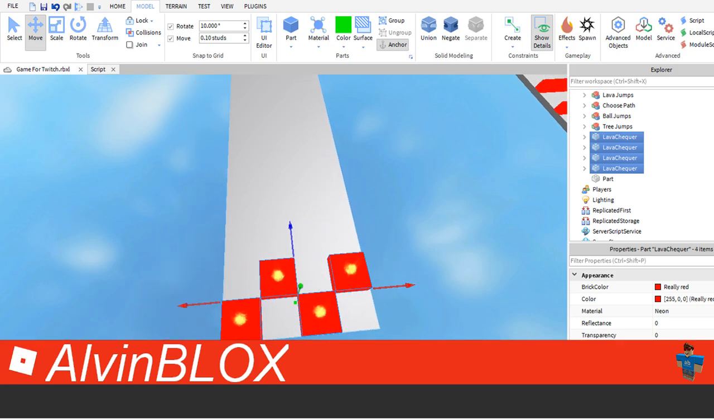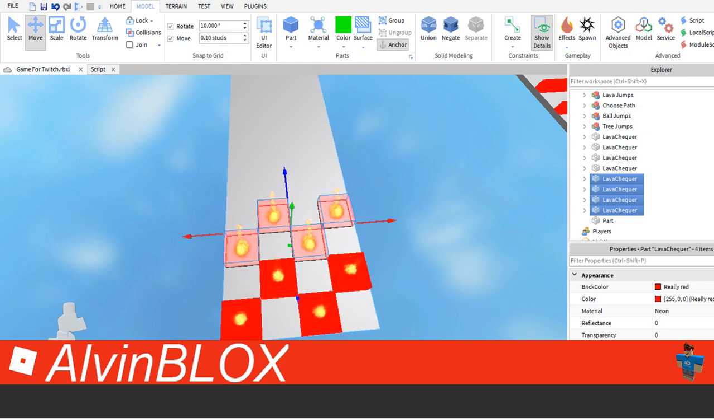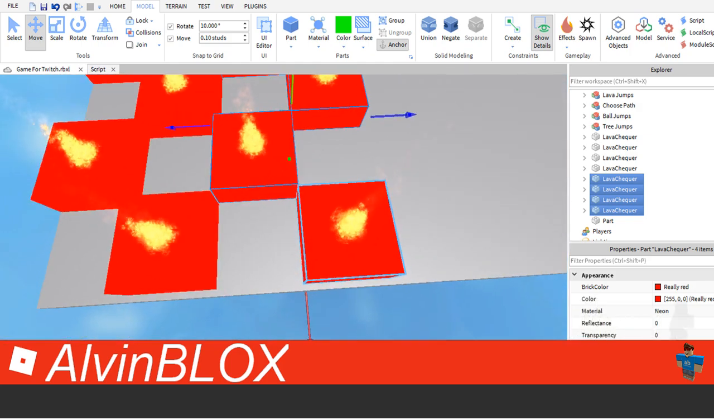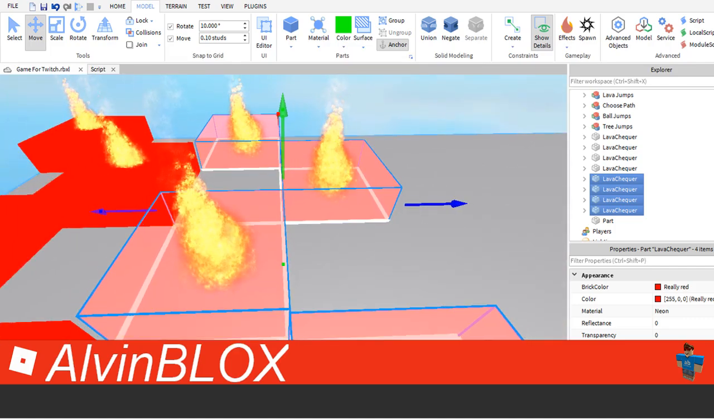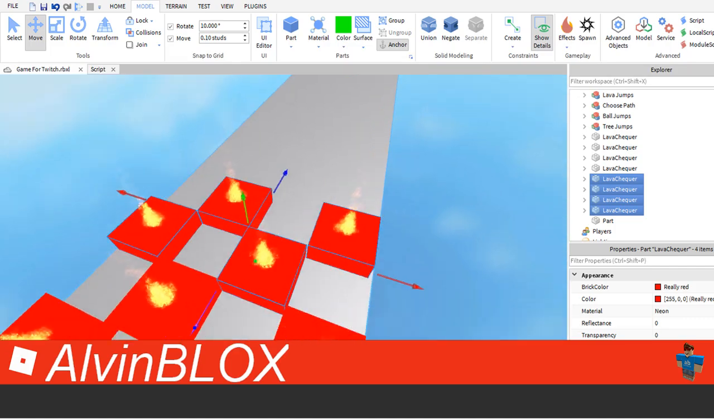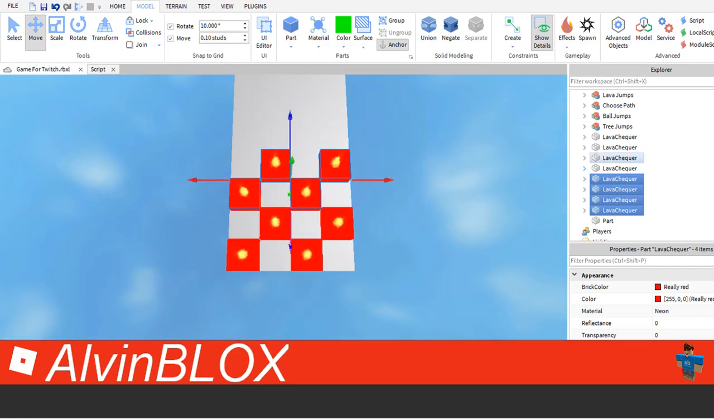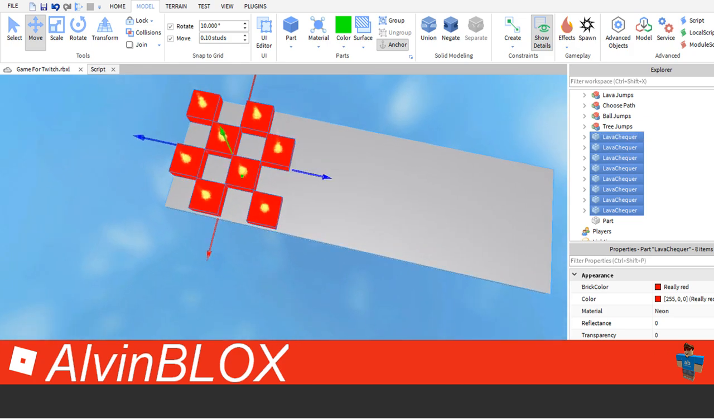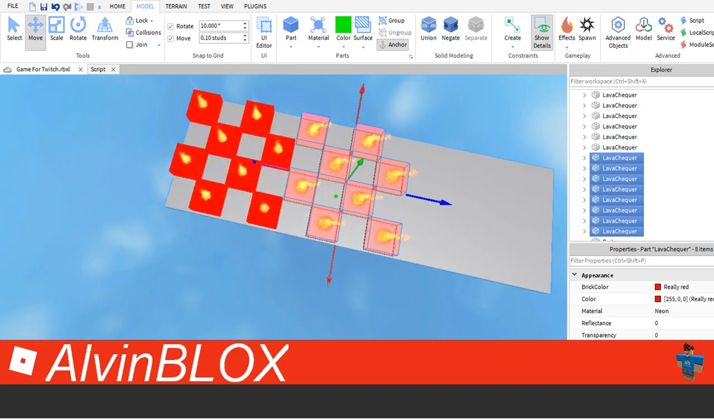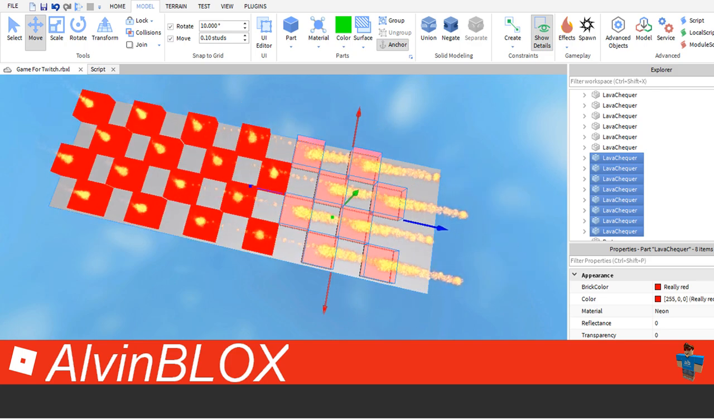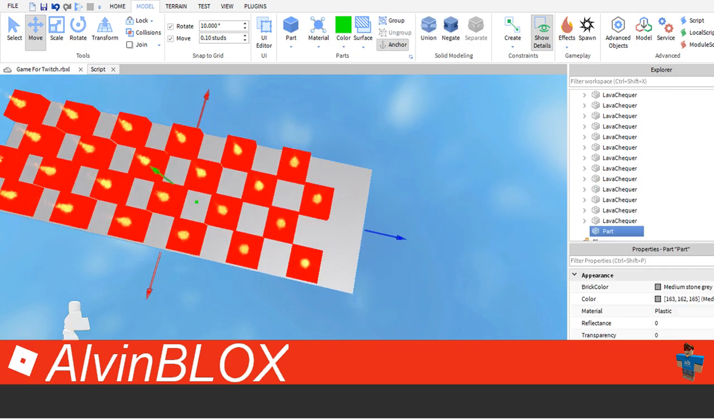You wouldn't want to go into a room which had checkered tiles on the floor and then find out that they were lava. You would not want to go to a place like that, else you would probably die. So we're going to select all of these lava checkers and keep duplicating them until we have enough to fill up the whole strip. So we're going to keep going until we have reached the end.